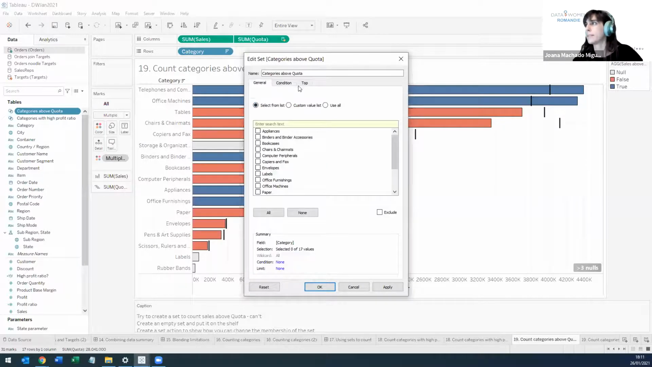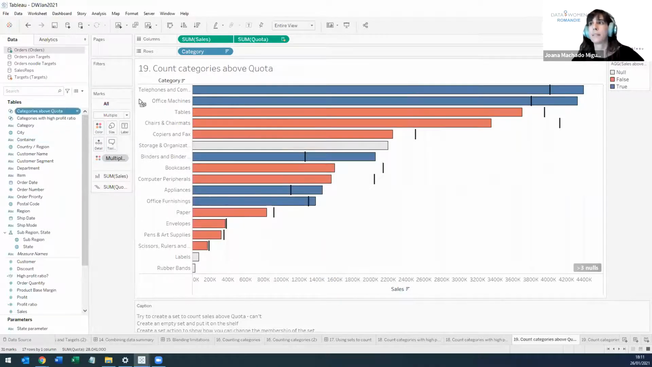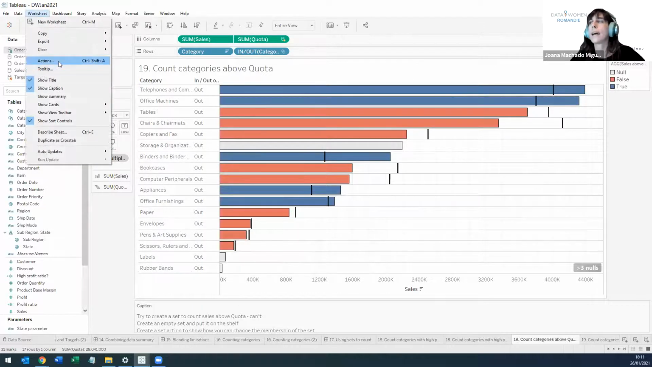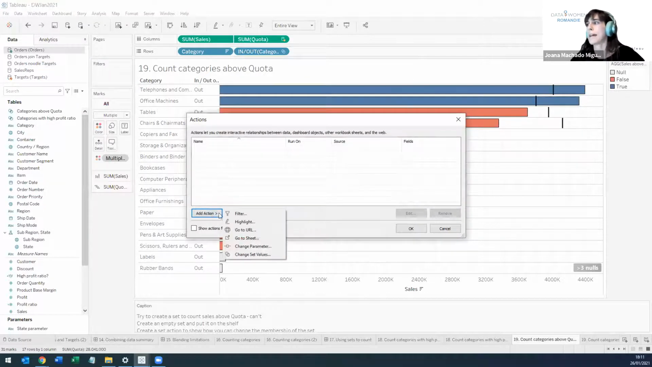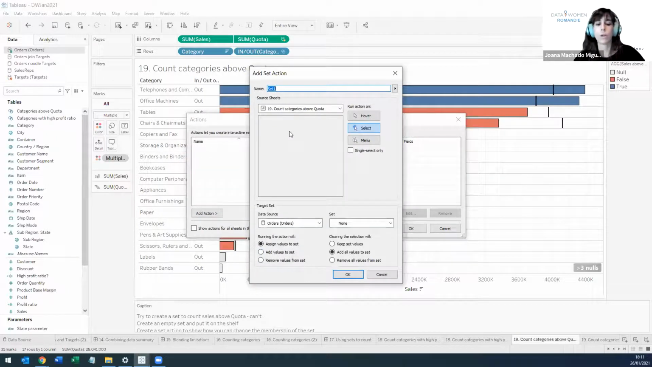But for the purposes of this, let's just create an empty set, because remember, I mentioned you can change the members of a set with set actions. So let's just create an empty set to start with. And there you go. The set is empty. All of the categories are out of the set. But now let's create an action, add an action, change set values. So add category to the right now empty set.